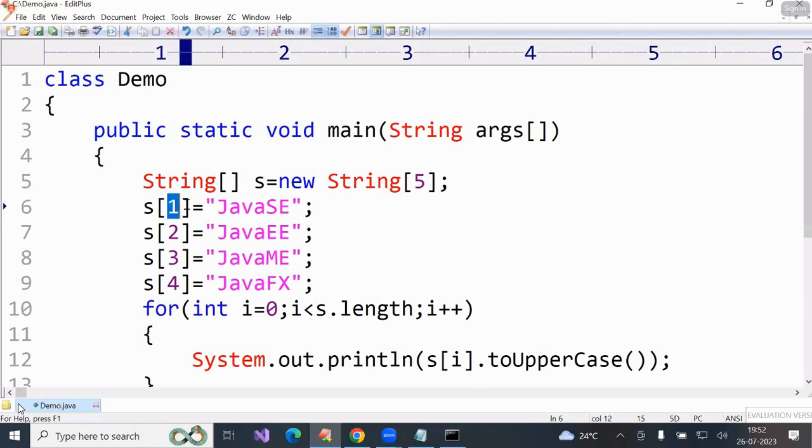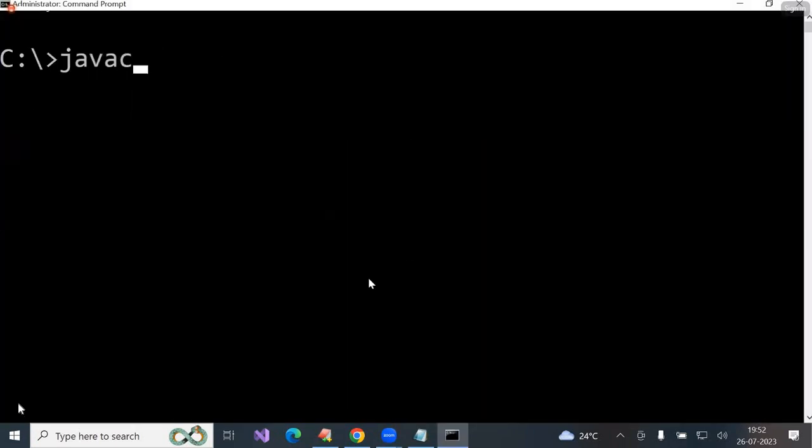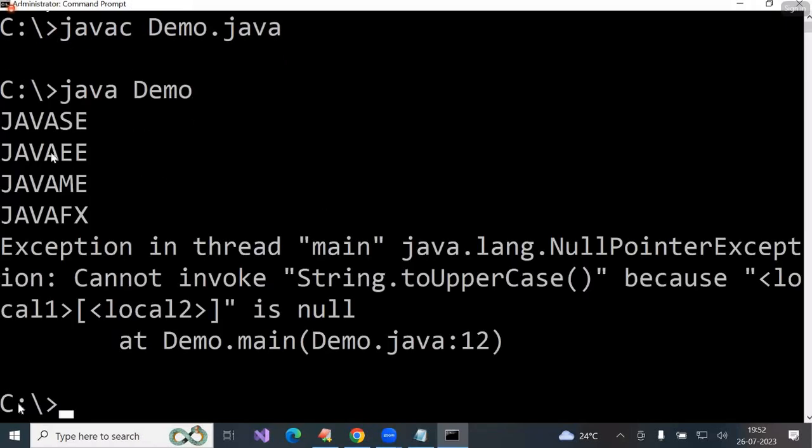Index 0, index 1, index 2, index 3. These all converted. At the last, the NullPointerException comes. s[4] is not available, it is null. Okay. Converted, and the remaining all executed. See, converted to capital letters: JAVA SE, JAVA EE, JAVA ME, JAVAFX.